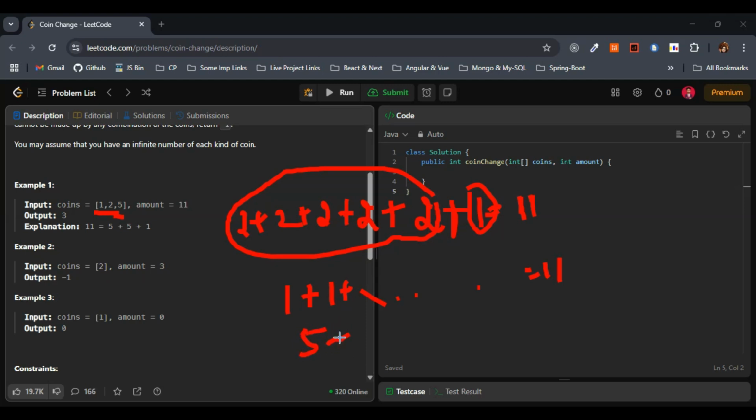In this case we can go with this one as well: 5 plus 5 is 10, and 1. We can make use of 1, 2 as well as 5. These are the distinct coins that we have been given in the first example. So this will be the minimum number of coins required to make up the amount. In this case it is 5 plus 5 plus 1, that will lead to 11. This is fine.